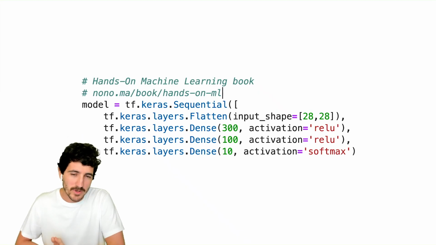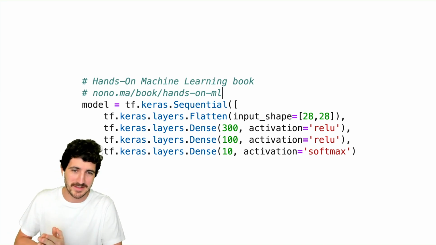This is the model we're going to use. It's just like 1 input layer and 3 layers.